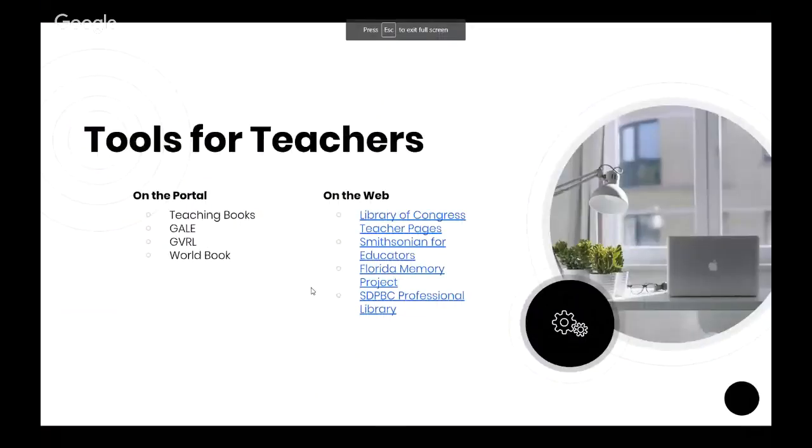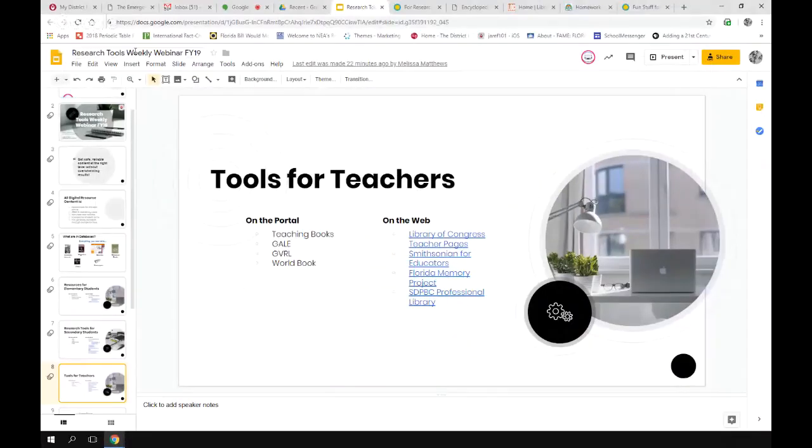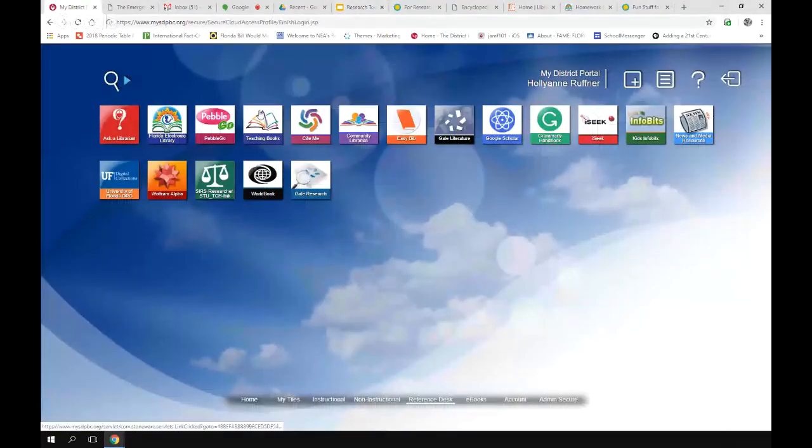So then for teachers, these same resources are available on your portal, the Gale, the GVRL, and all the World Book resources. The one I didn't highlight is teaching books. It's particularly useful to teachers. If you're an English language arts teacher or an elementary teacher doing an author study or a book study with students, I'm going to escape this for a second. I'm going to go back to my portal and show you the teachingbooks.net tile right here.